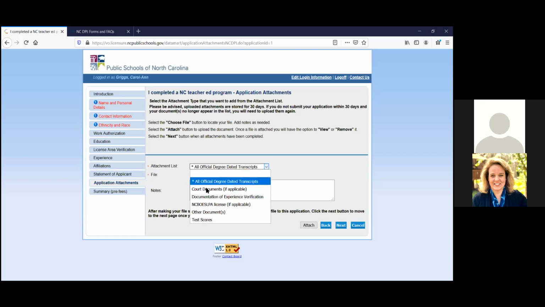So that is for transcripts. Court documents: if you had anything in that statement of applicant, this is where you'll add any documents talking about any charges or convictions. If they are available, depending on the age of the charge, you will have to upload any court documents that you may have. You would have it as a PDF or a Word document, select this, hit browse, and then select it off of your desktop. Then you can write any notes in here.